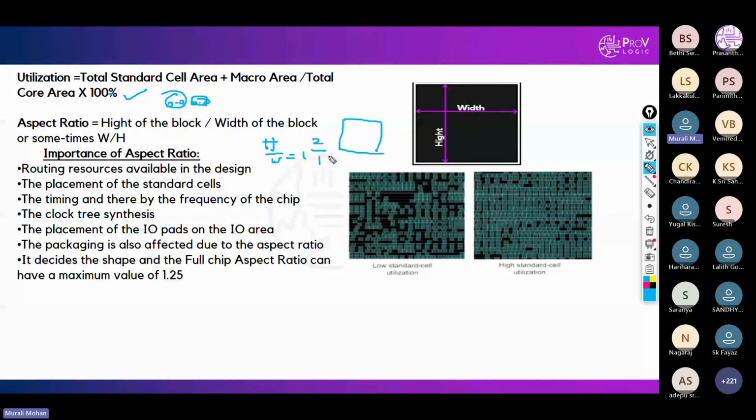So this is the importance of the aspect ratio: the routing resource available for the design. It also decides how the standard cells will be placed in one side row, and how many standard cells will be placed. It can define that based on the frequency, what the timing analysis will be, as well as what the timing violations will be in the further stages. It will help for the synthesis and IO padding and everything else. Okay, all these things come under it.